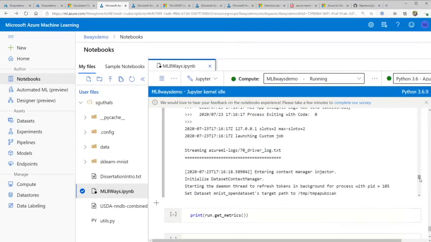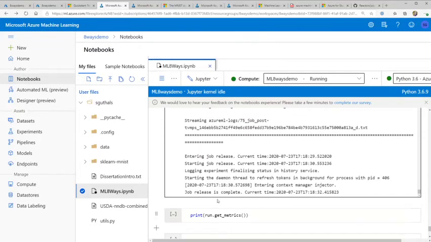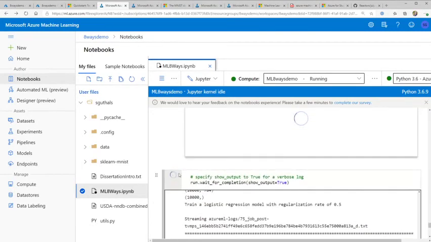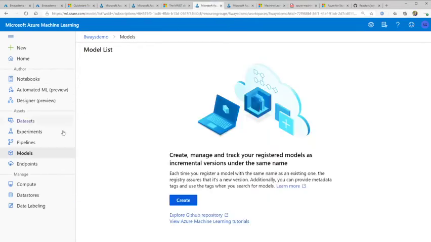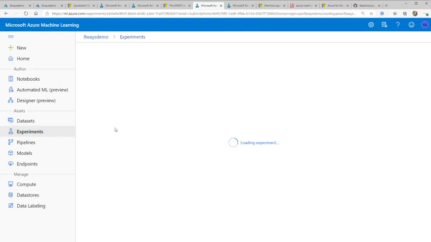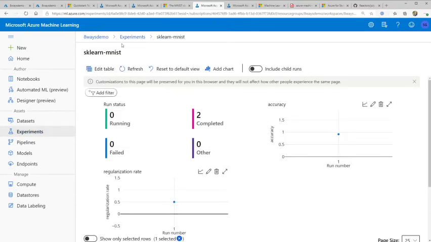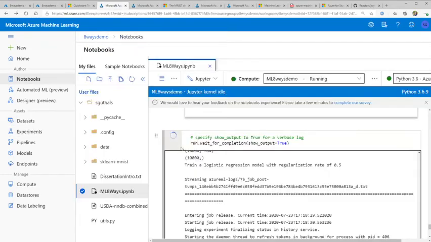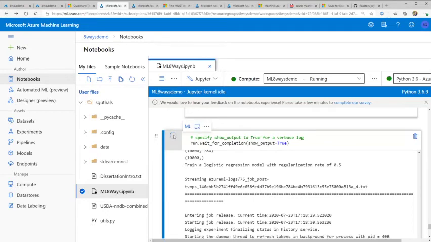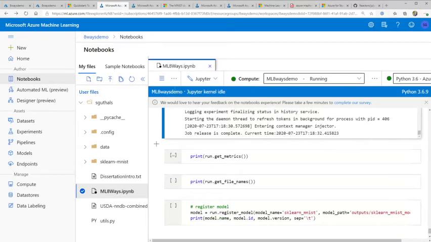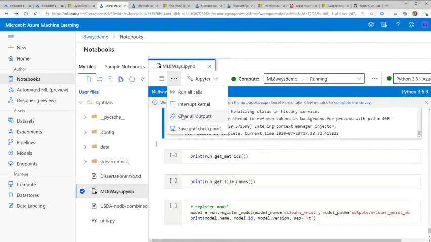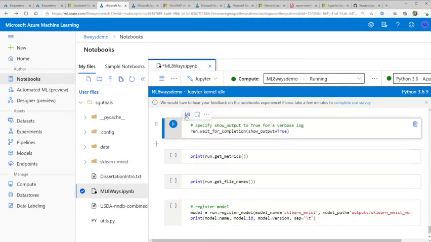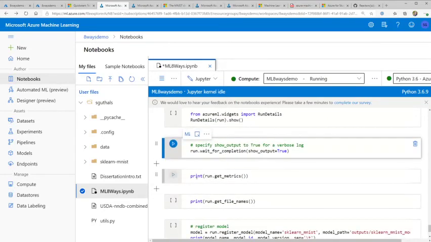I don't know if it has any kind of information down here. Job release is complete, so I don't know if that means that it's done, but it still says it's running. So we can actually go check super quickly over here. Let's go into experiments. Let's go into this one. Oh, it says it's completed. Interesting. I don't know why it seems like it's hung then. Okay. Well, I'm going to go ahead and interrupt my kernel and clear all outputs. And we'll go ahead and just get started with the next bit.